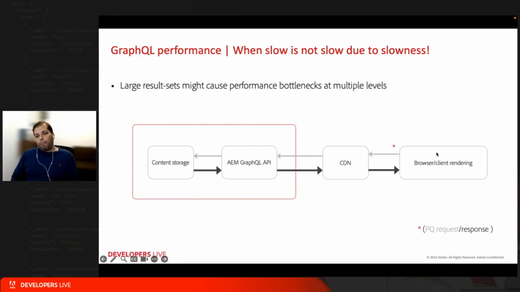Large result sets might cause performance bottlenecks at multiple levels. Consider a GraphQL query, for example, resulting in a multi-megabyte result set. This might cause a performance hit when the data is read from the underlying storage, processed in the AEM GraphQL engine, and transferred from AEM to CDN, and then to the client application. It does not stop just there, as the client application will also need to process that large data set and render it. While the next request for the same data might be a bit faster than before due to being cached at CDN, considering we are using persisted queries, it still might not be an optimized experience for users.